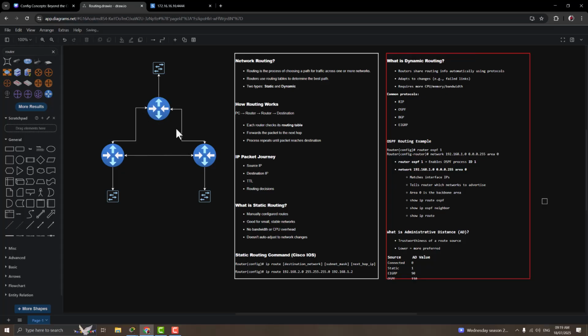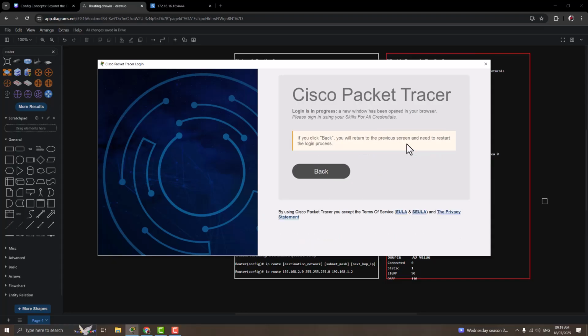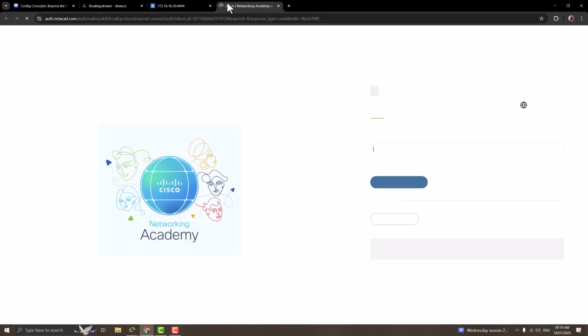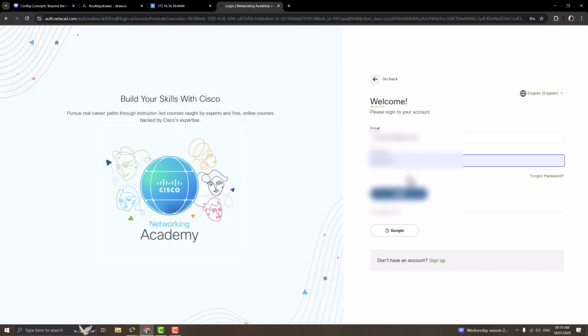Now we have three routers and we have three switches. Basically, we are looking at three different networks. I've also done the same network inside of Packet Tracer, and we're going to take a look at what it looks like in a few minutes. Let me log in, and then we're going to see what it looks like within Packet Tracer.